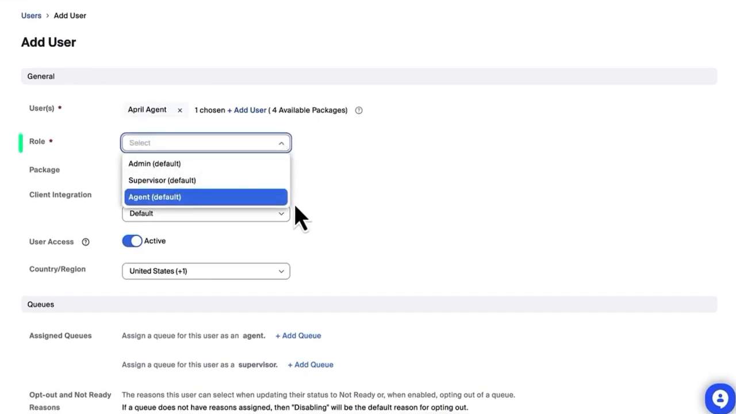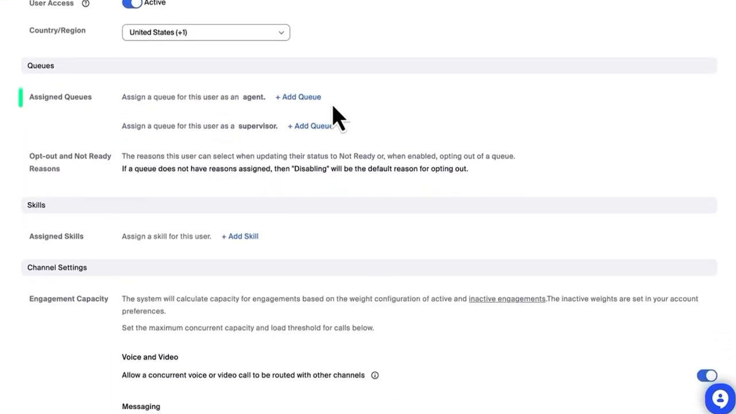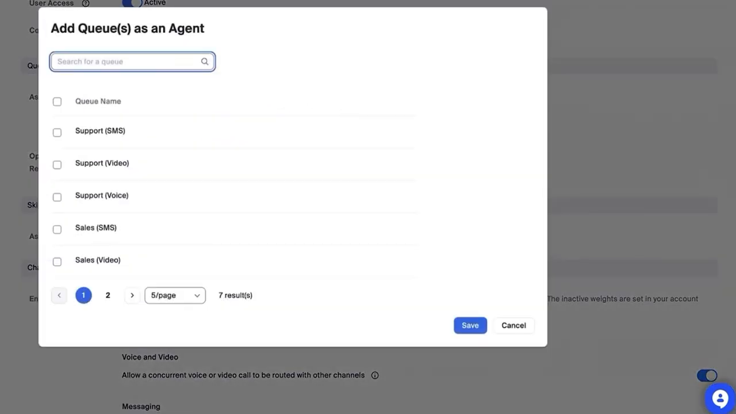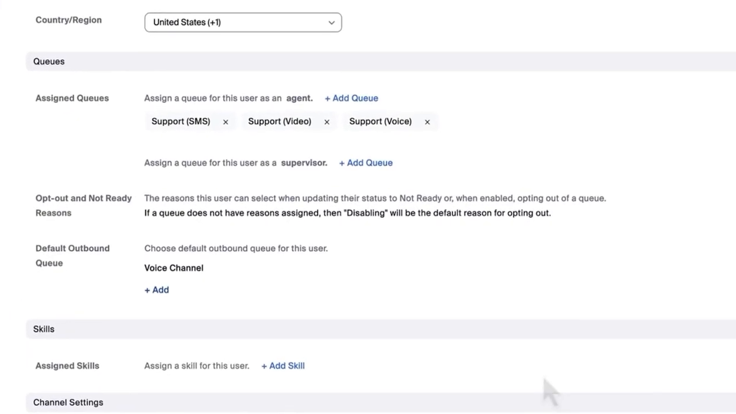Choose a role from the drop-down menu. Set their access status and choose the region where they're located. Next, you can add the user to one or more queues so they can start receiving engagements. In this example, I've previously created several queues based on the types of engagements my organization handles.